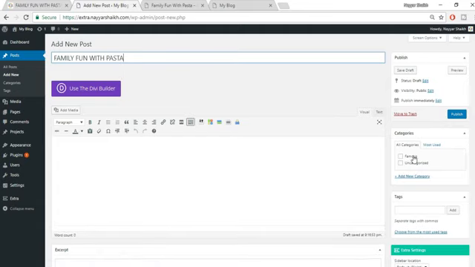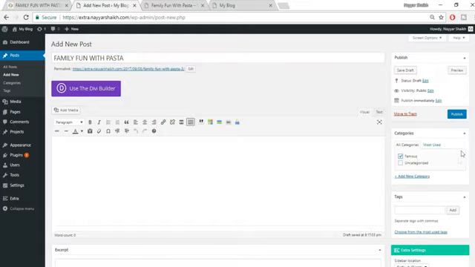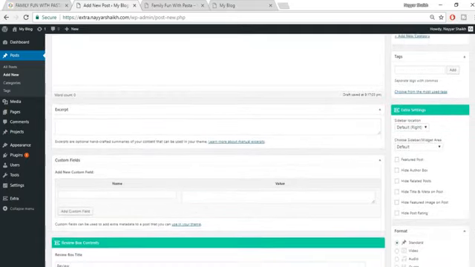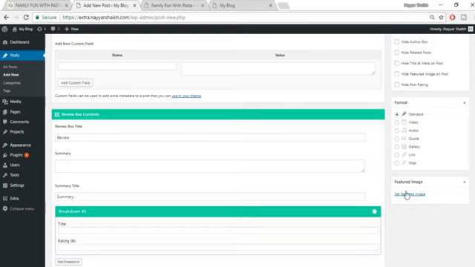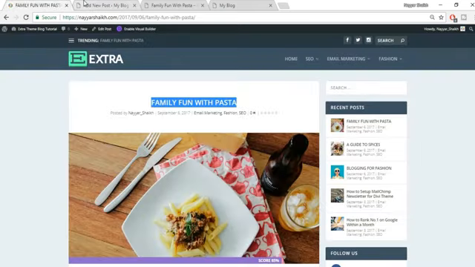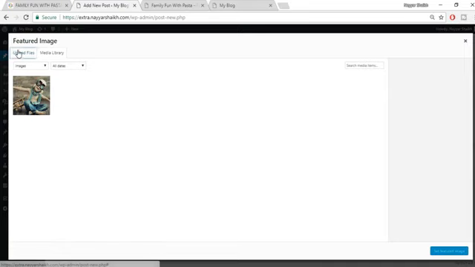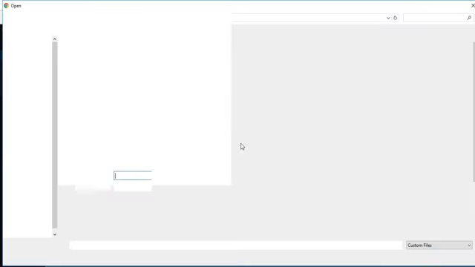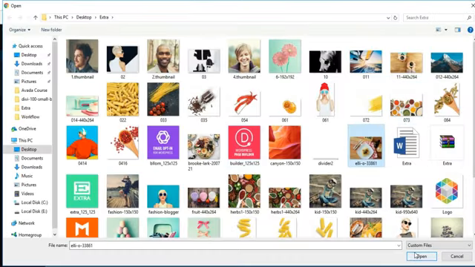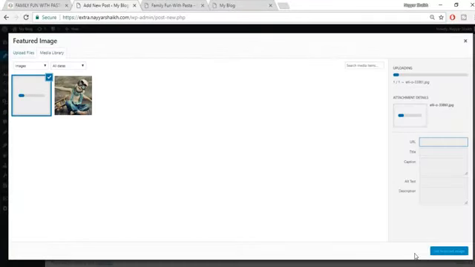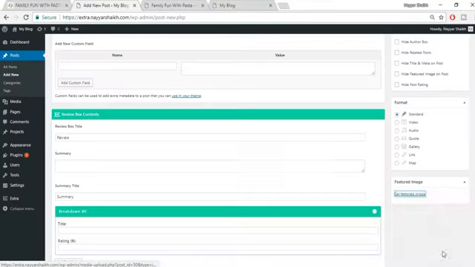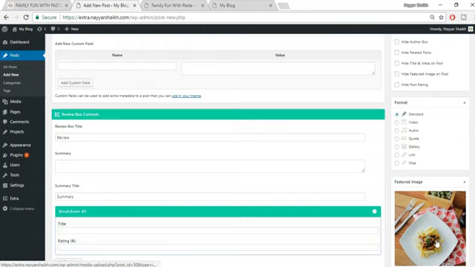Okay, fine. Select any category. So let's select the famous category. Scroll down. Okay, select a featured image. Let's select this one. So select this featured image, click on upload files, select files, here it is, select it, click on open. Now click on this set featured image. Okay, so we have our featured image over here.